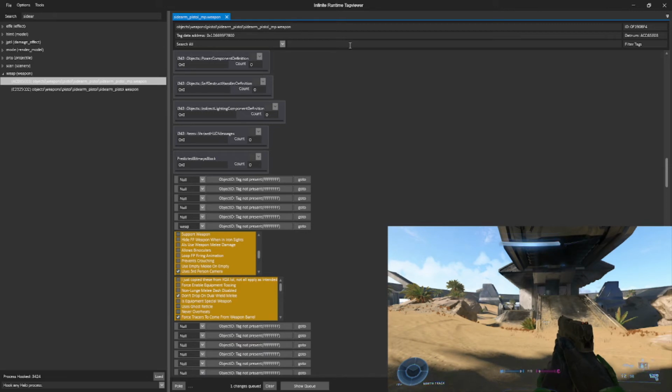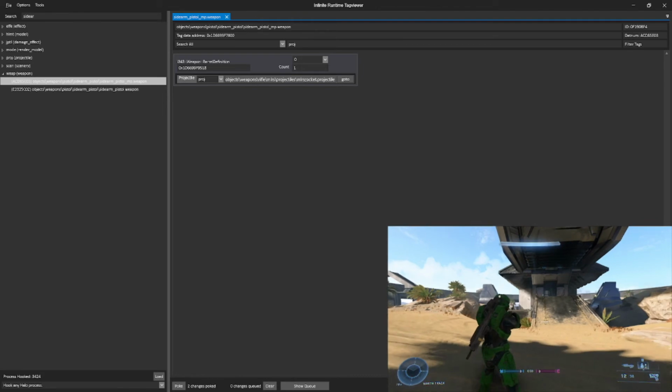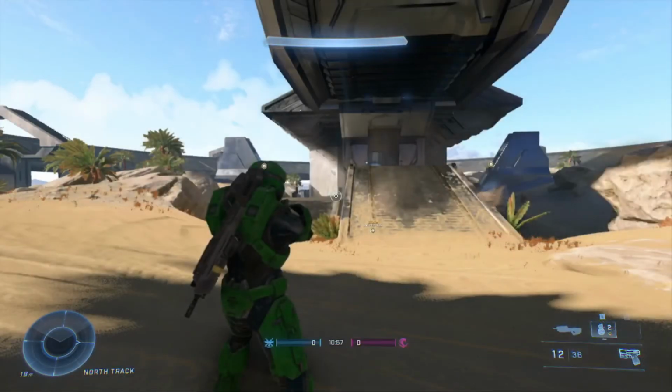Go into the search at the top and search projectile. Now swap it with whatever projectile you want. Now click poke. And now all the edited tags should show in game.